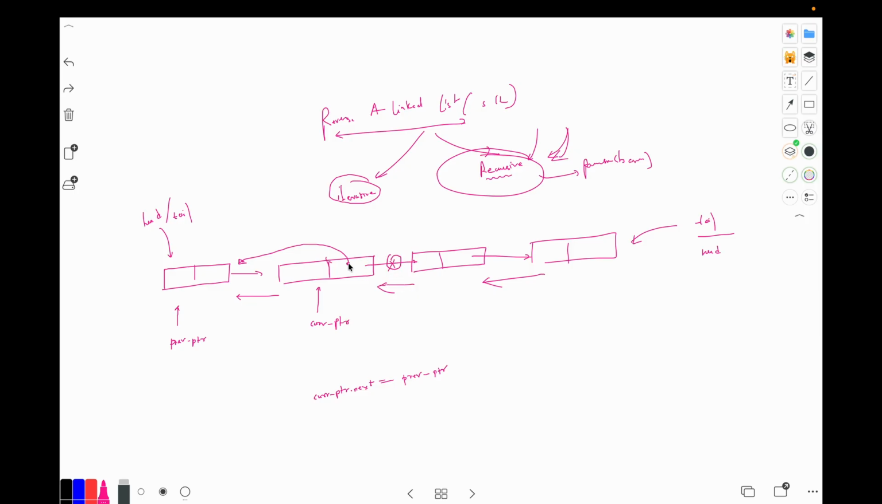So before pointing it, you store something somewhere, like a next pointer or a future pointer. It's your wish, you can keep any naming convention, and you make this equal to current pointer dot next. So now you have a record, right? That's it. You point to this particular node and now you have pointed to this previous pointer.